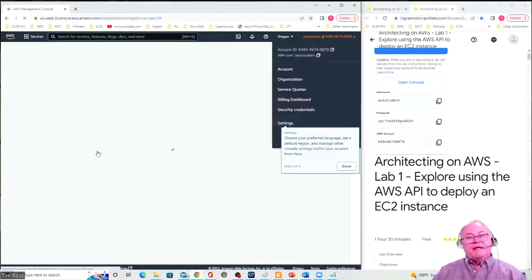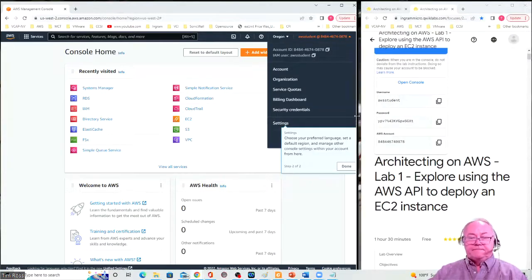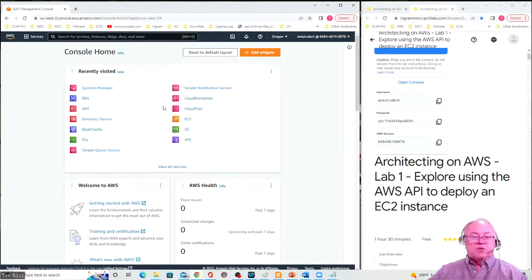Now we can sign into the console, but we can't do anything else until the lab finishes loading. So we'll take a look at some other things here. So we've logged into the console, and this console is where you're going to create and configure and manage things in AWS. This is where you make all the magic happen.